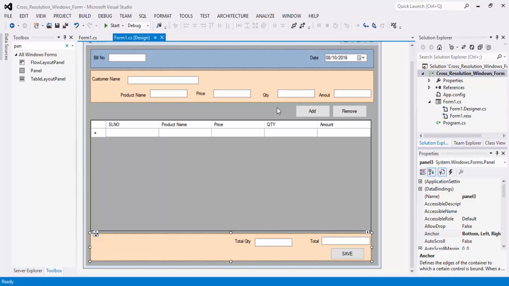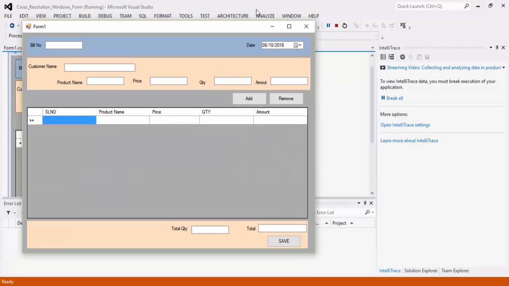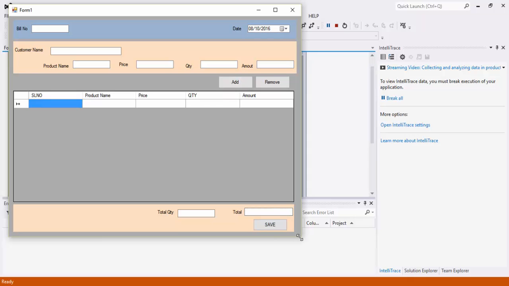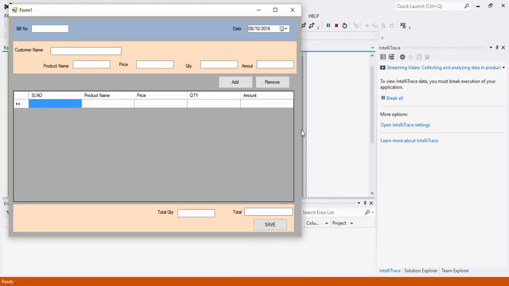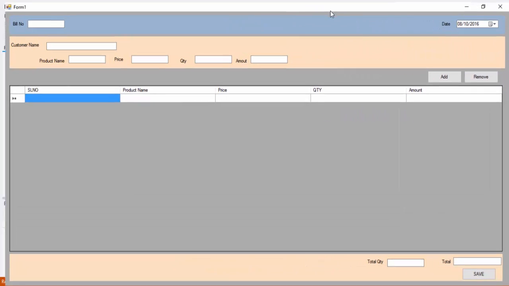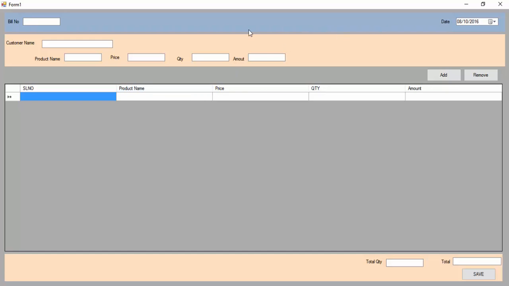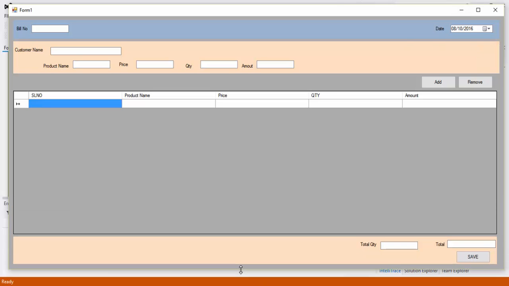Hi, in this video I will show you how to make a Windows form responsive. Like, see this form responsive for any screen. The minimum size of this Windows form is 800 by 600, but if you maximize this, it will adjust to any screen size. So let's go and learn how to do this.